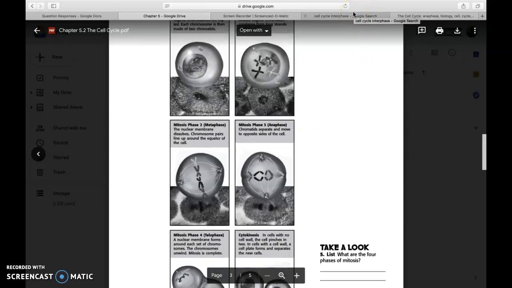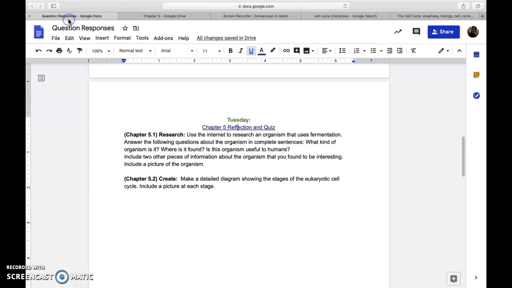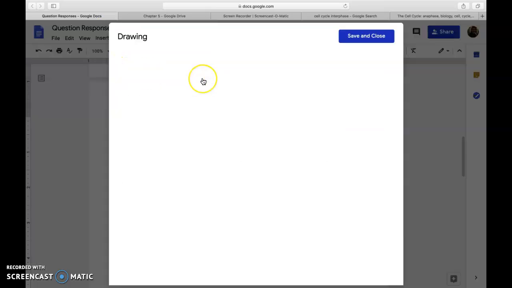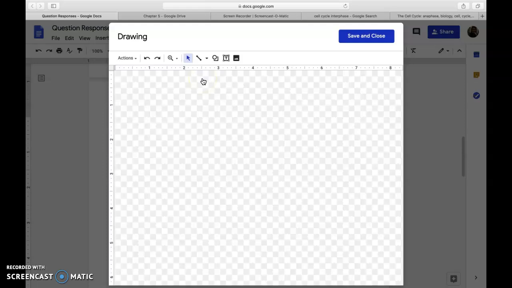there are multiple ways that you could do this. I'm just going to show you one way that you could do it. But if you have another way that you want to do it, go ahead and use that way of doing it. But make sure that you created this diagram yourself, that it's not just something that you pulled from the internet somewhere. So what you want to do is you want to go to Insert Drawing, New, and then you could create your diagram here.